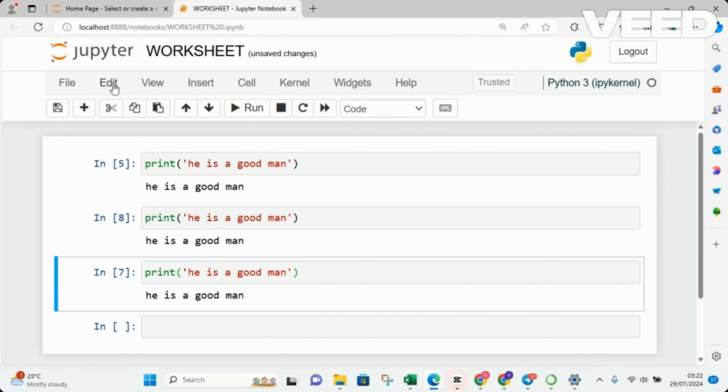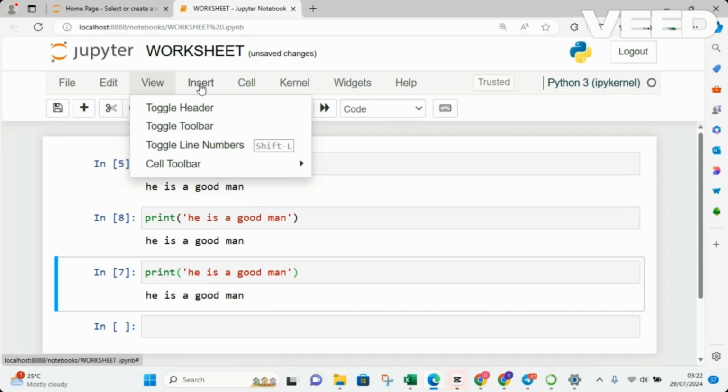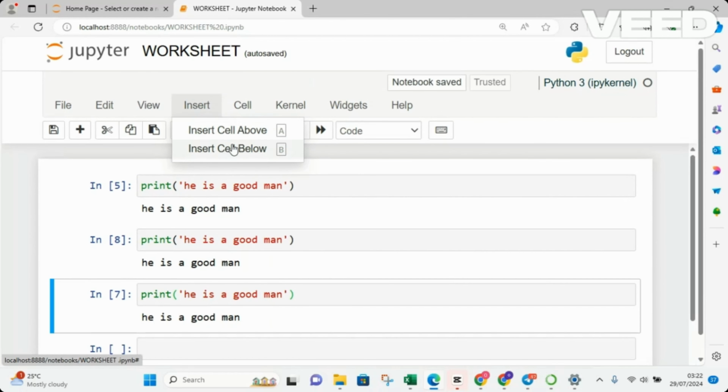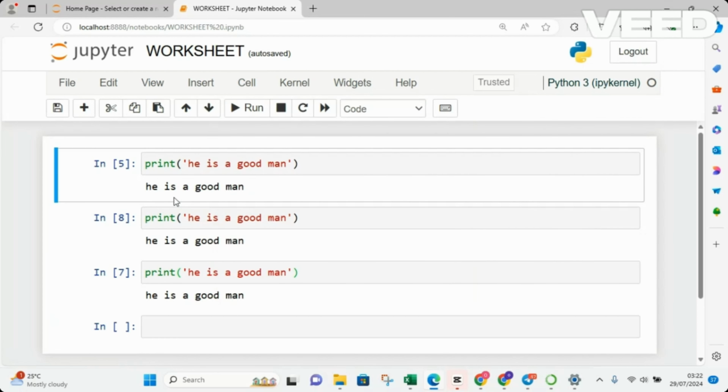So we have checked the edits, we have looked at view, insert, above and below, we look at cell, and then let's look at these three options: run all, run above, and run all below. So let's look at them. So at this point now, if I click run all here, it's going to run all of these.